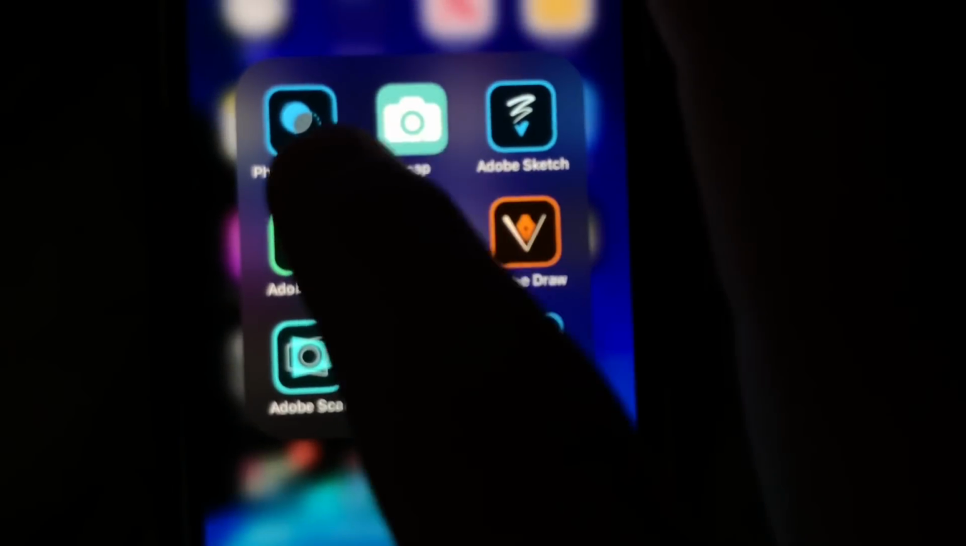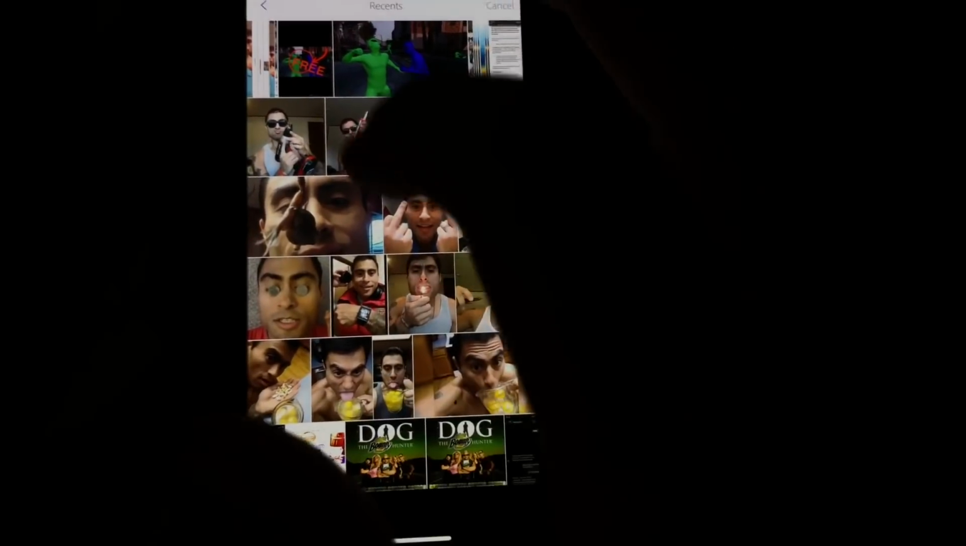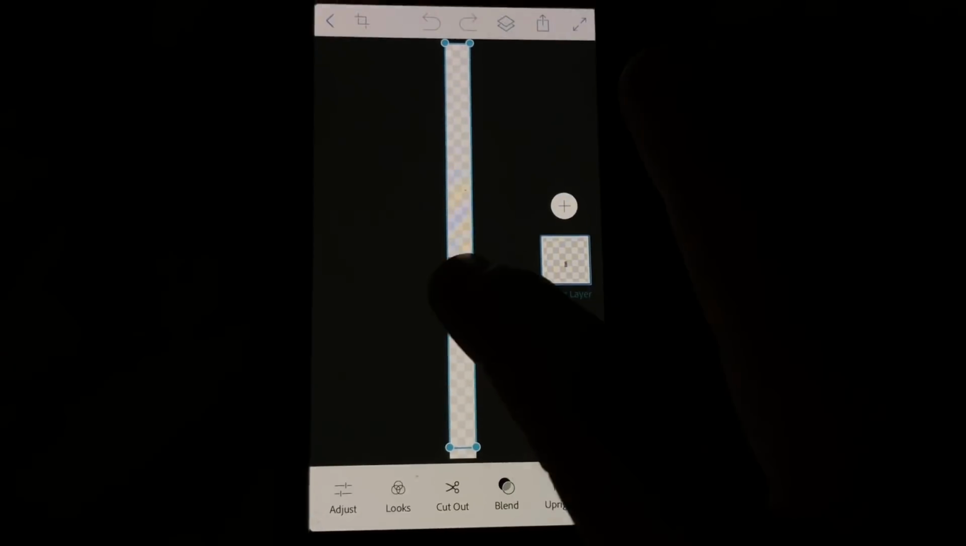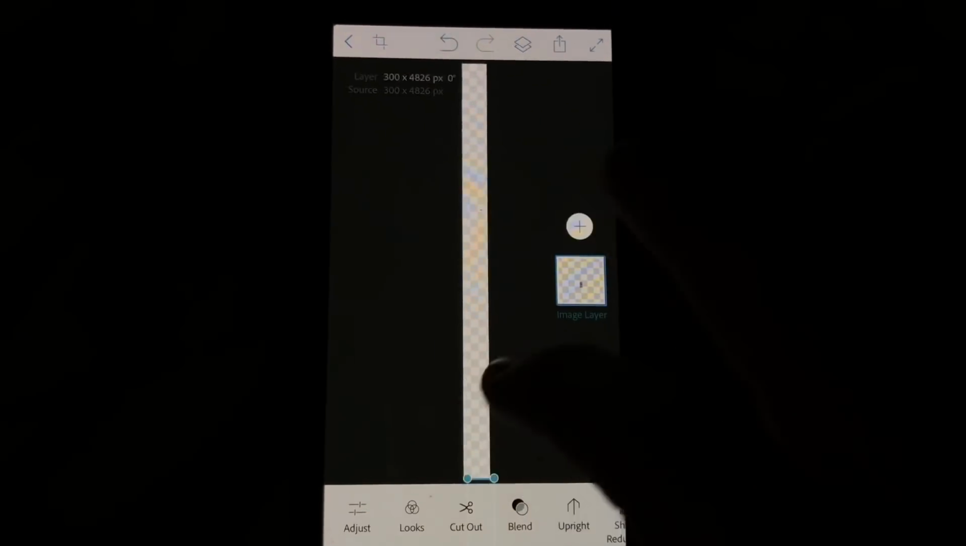Now what you want to do is download this app, Photoshop Mix. Let me get rid of that. As you can see, I was editing it. I was testing it out. And then go here and go on the little picture or a little line. It should look like this, but with no picture of Martin. So let me just get that out.